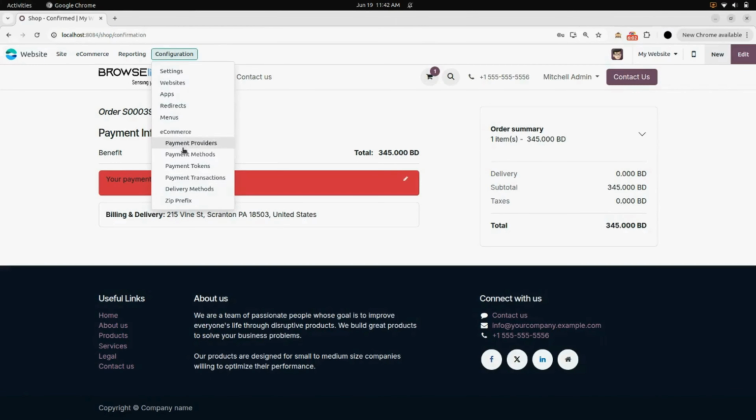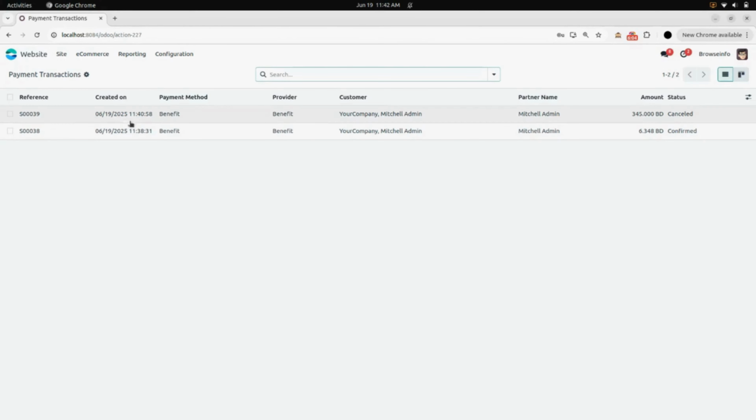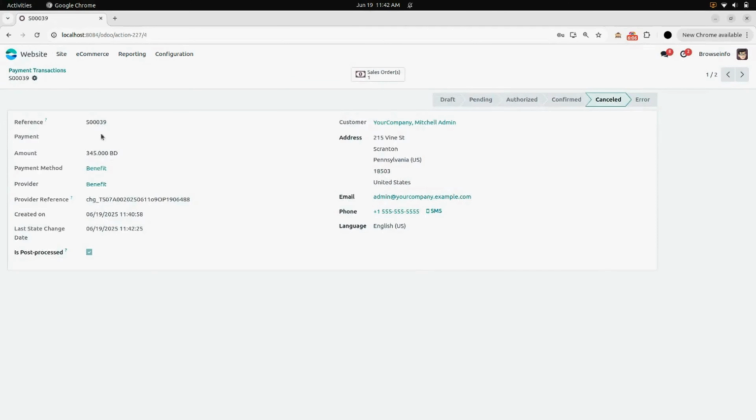So again, I will go into the configuration, payment transaction, and here I can see the transaction which just got cancelled due to some error will be shown in the payment transactions. Here you can see every little detail of your transaction in here.